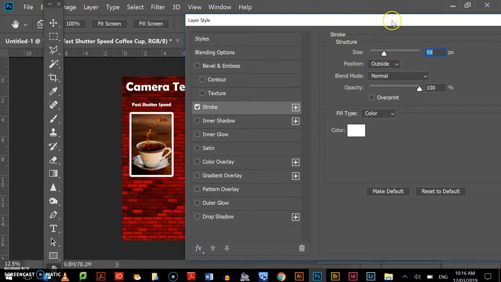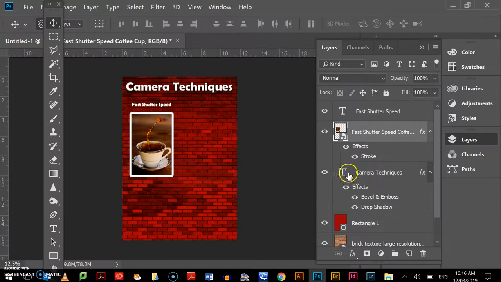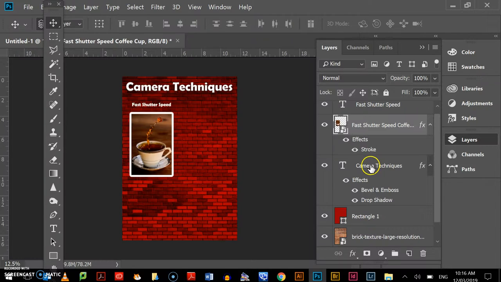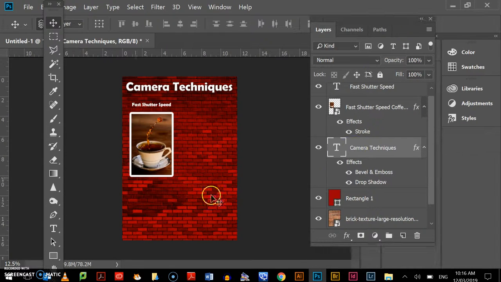You can always come back and change these effects later if you're not happy with them. So you can see the effects being applied there. If I double click on that one, for example on this one here, I can go back in and change that again on the text. So, all right, that's what I'm going to show you for now with your camera techniques process.